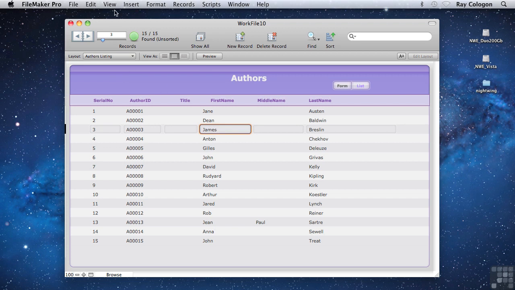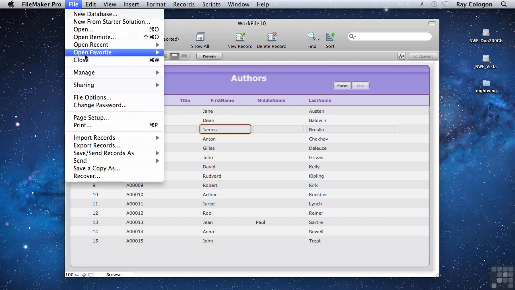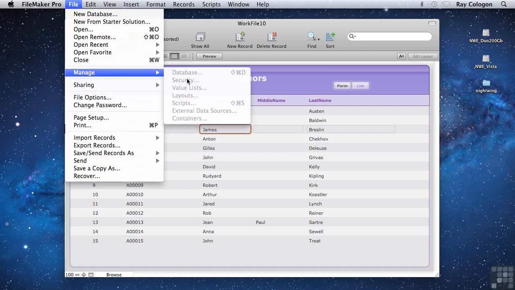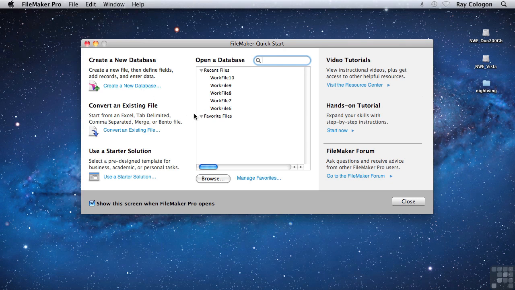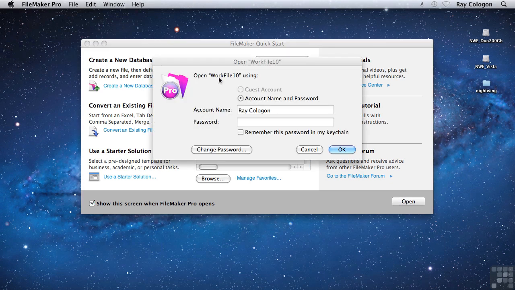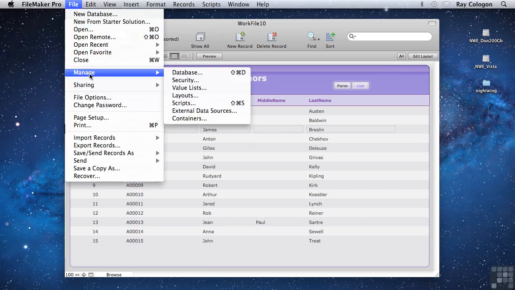But I have no access to layout mode. You can see the layout mode command is dimmed. And also the manage commands on the file menu are inaccessible, as are all other commands that would allow me to change the way the database works. When I close the file and open it again using the full access account, admin and everything, I'm again able to access all the commands and to change any aspect of the file.